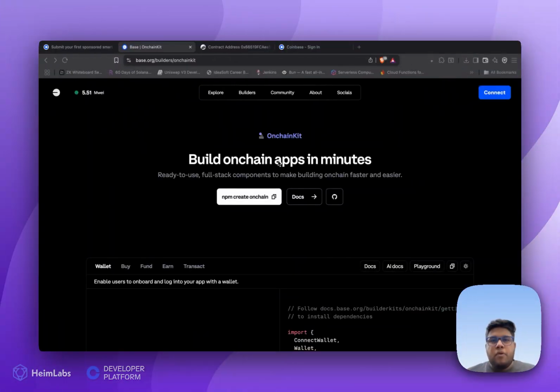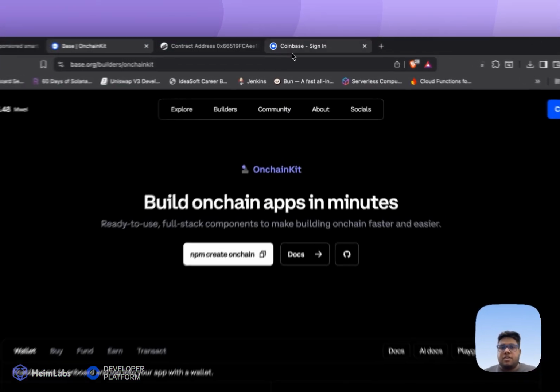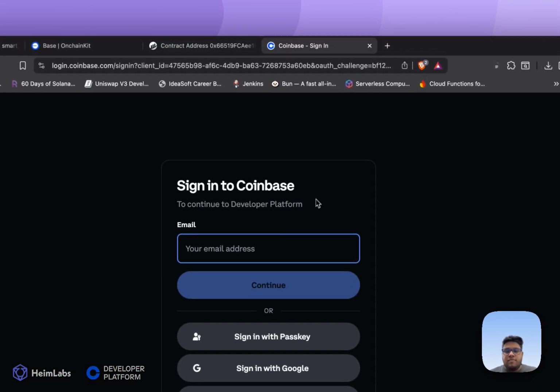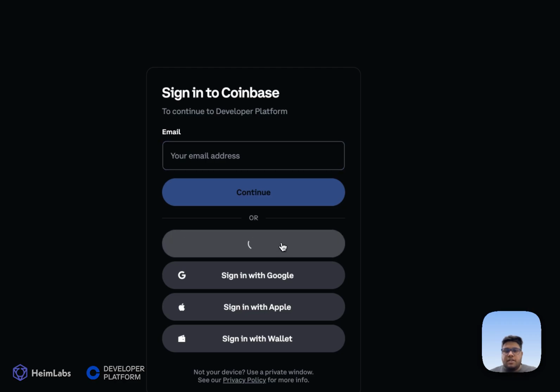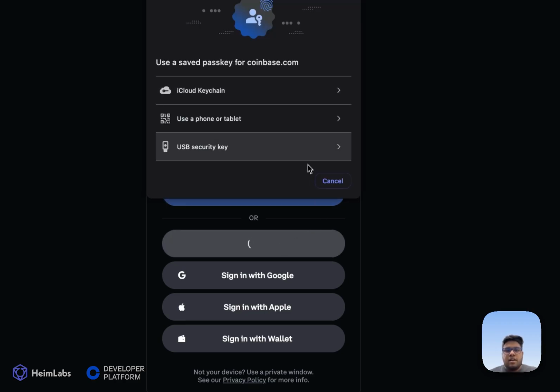Before we write any front-end code, we need to properly set up the Paymaster configuration and get the required API keys from the Coinbase Developer Platform Console. You can log into the Coinbase Developer Platform Console from portal.cdp.coinbase.com. So I already have the website over here, and it's asking me to sign in. So I'll be signing in using my passkey, which I have already set up on my Mac.